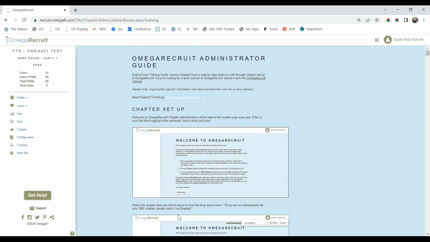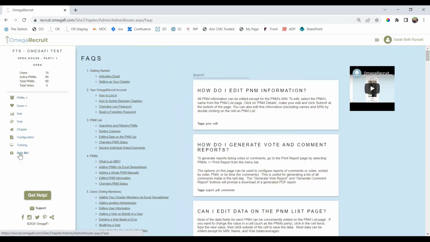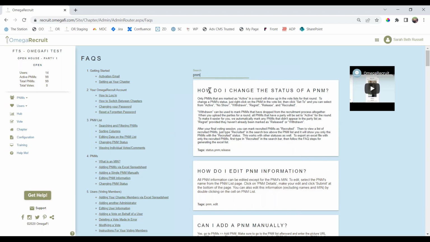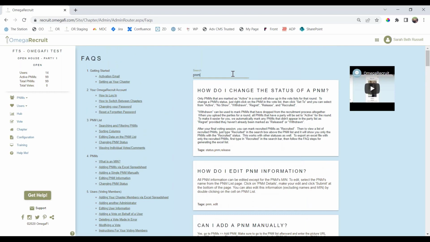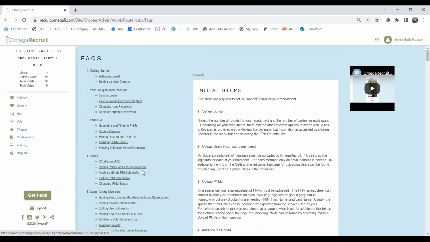And if you don't find what you're looking for on this page, you can always go to the Help Me tab. This has a bunch of FAQs regarding setting up rounds, logging in, editing and adding PNMs. This is going to further aid you, and you can also search up here. So if you're looking at something for your PNMs, this is going to pull various different articles you can look at for that. Most information you need is going to be on one of these two pages.